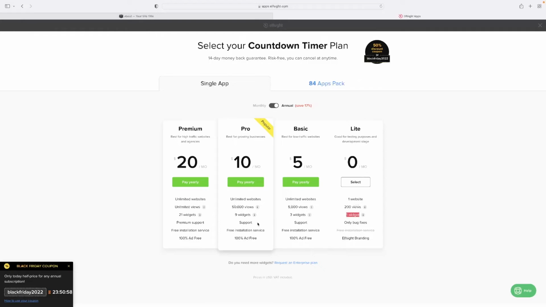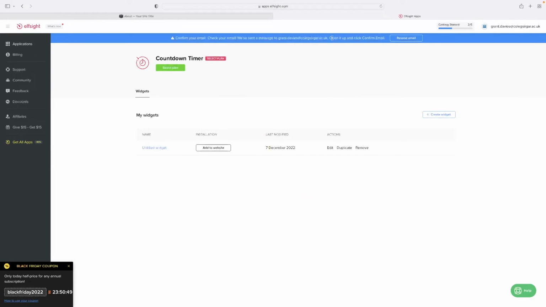So if you need multiples and you want to display multiple things from Elfsight, you do need to pay at least $5 a month to get 3 widgets, for example. So if I close that, you can see there it is now. It's an untitled widget at the moment.